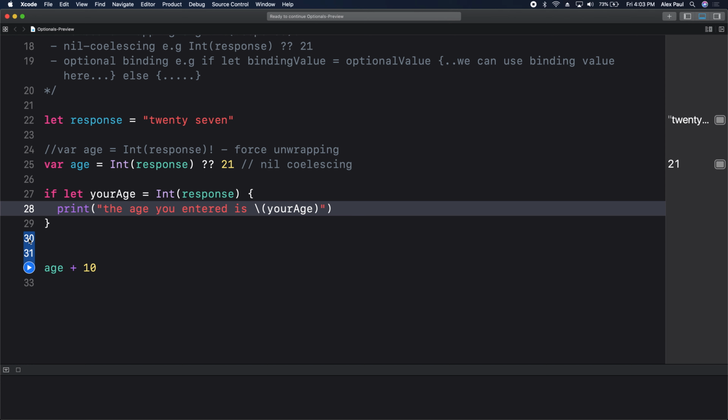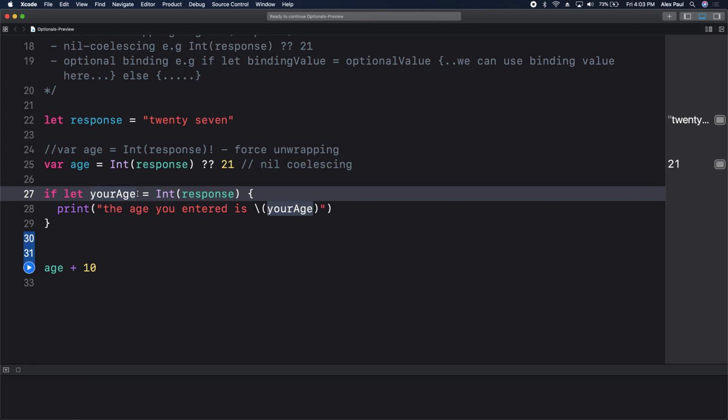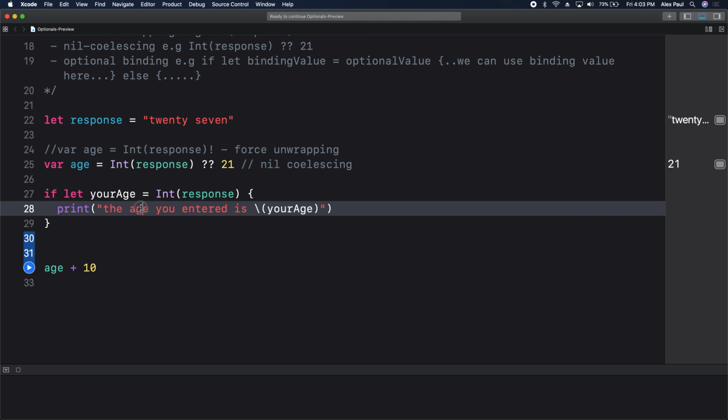Well, it's not going to print. Why is it not going to print? Anybody? Yes, sir. You don't have your age entry? Well, that's basically a declaration, right? So that's a declaration, right? But why doesn't it get printed?